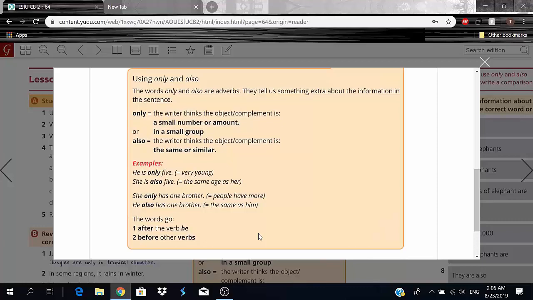So let's have some examples, and I'm sure you guys will start to pick it up as we go. So if I say he's only 5, when I say he's only 5, in my mind I'm probably telling like he's not that old. He's only 5, right? Very young. But if I say she is also 5, then I'm talking about something that's similar. Maybe she's also 5 as in the same age as her brother, for example, or as her other sister, right?